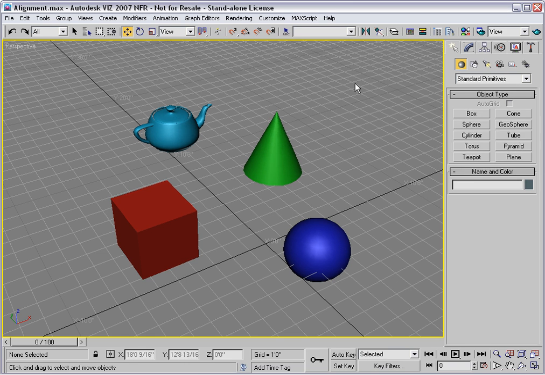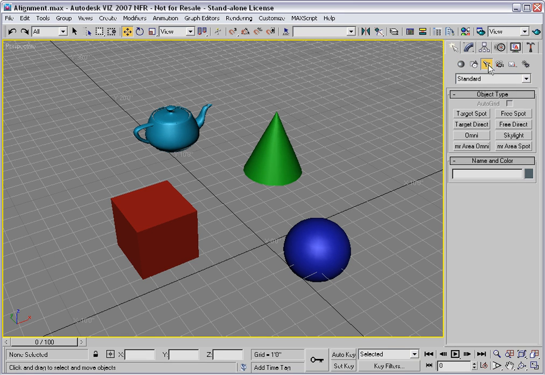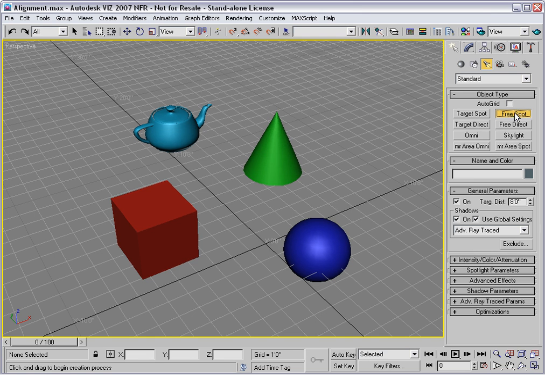So we'll begin by creating a light object. On the Create panel, click the Lights type, and then create a free spot object. Just click in the viewport to insert a spotlight. Now its default orientation is shining straight down, as represented by this cone.